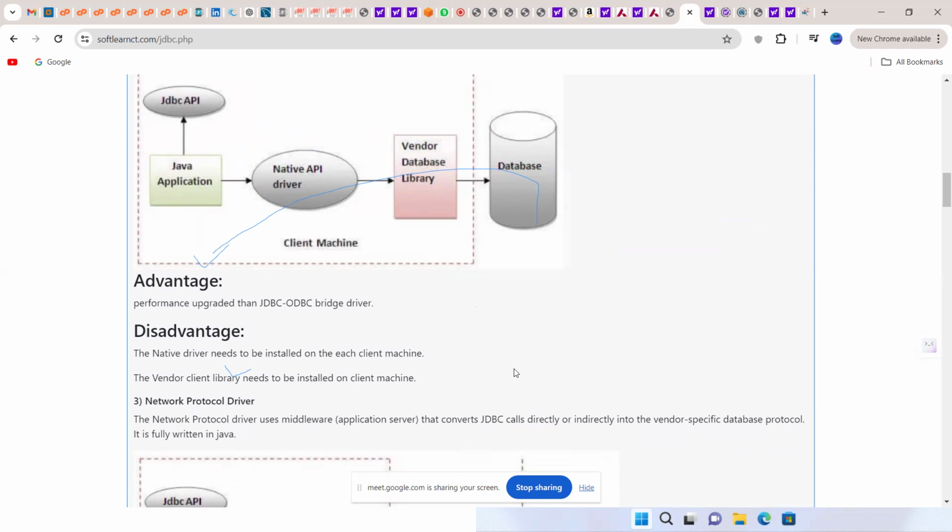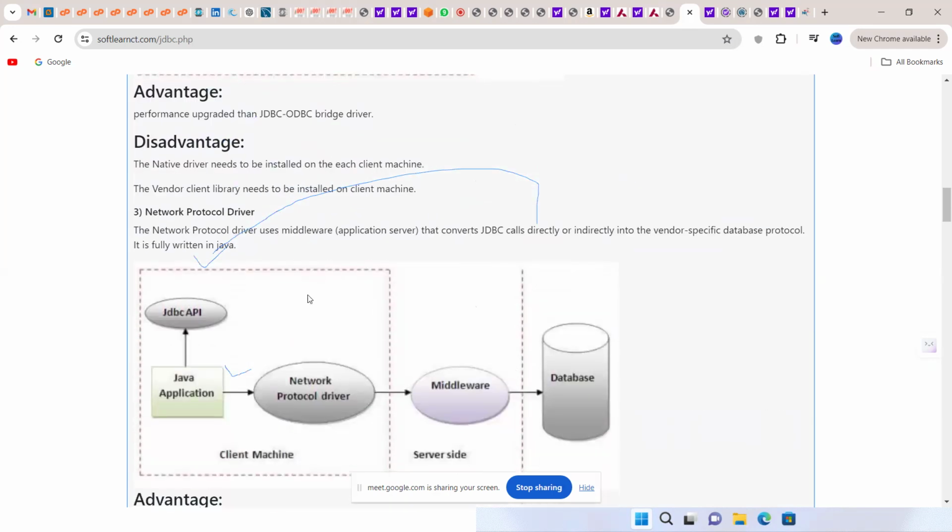Yeah. So what is the next driver, guys? The network protocol driver. What is that network protocol driver? You people can check here, guys. What do we have to do with that network protocol driver?